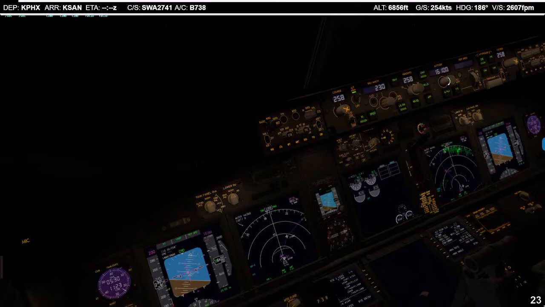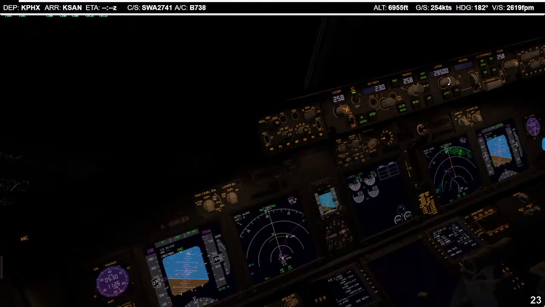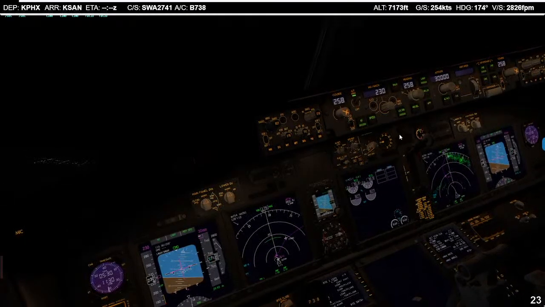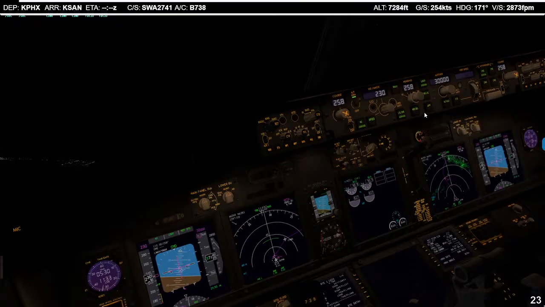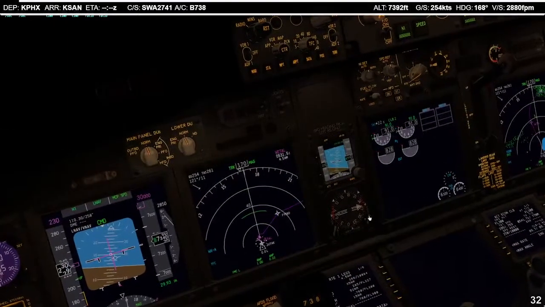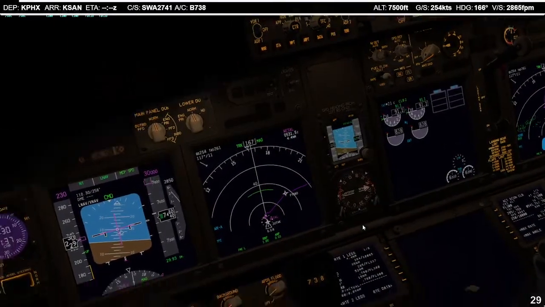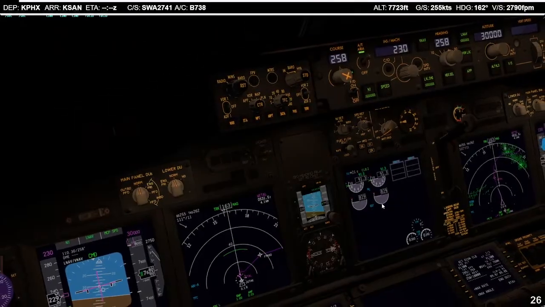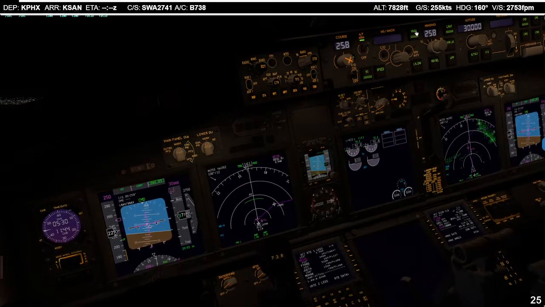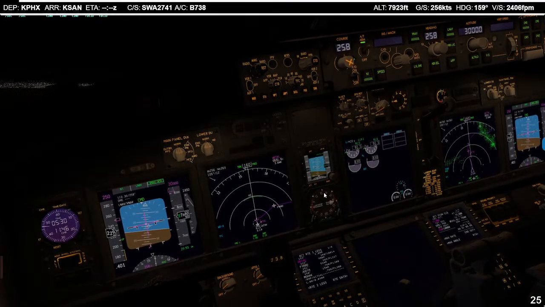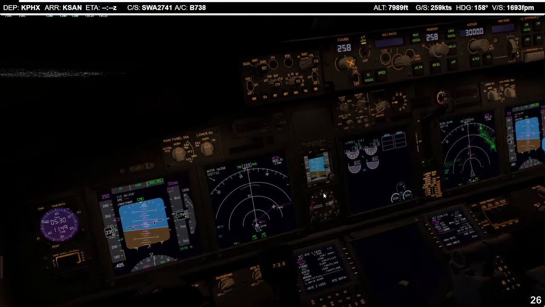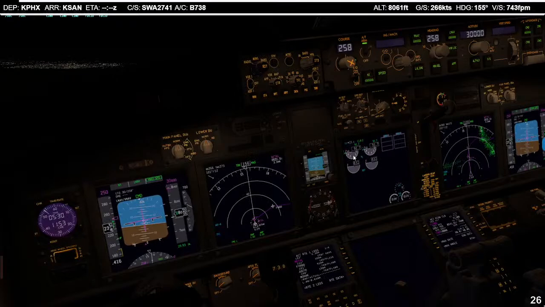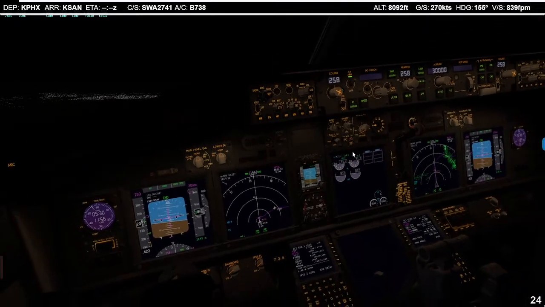We'll do a fairly direct climb up to 30,000. See if VNAV is gonna cooperate here. I think it will. And while it's doing that, we can run through the after takeoff checklist here.